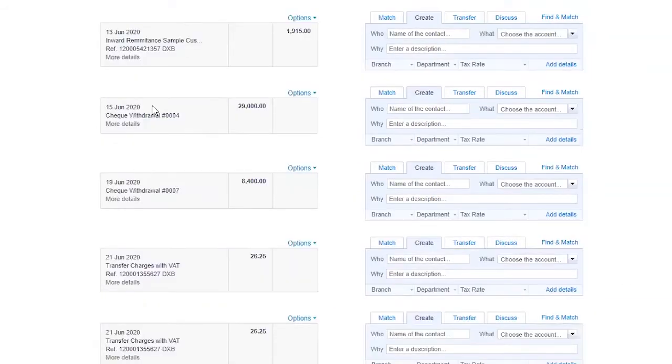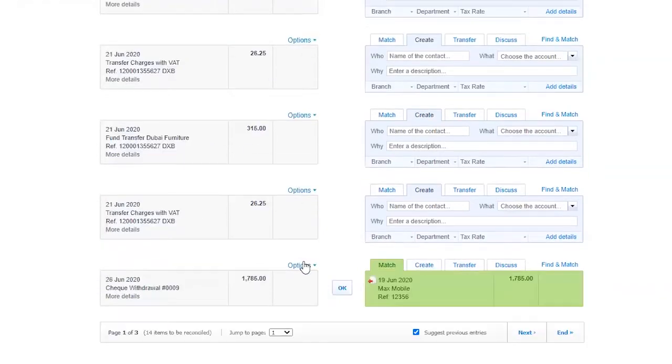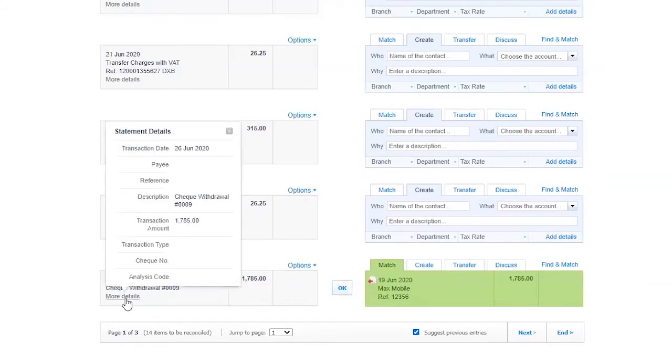So I would say, okay. Another one. So now, how many is left? So 14. So the number is reducing. As an accountant, you're happy because you are reconciling one by one all your transactions. So then we have also another check withdrawal, 185, the same amount and the date.